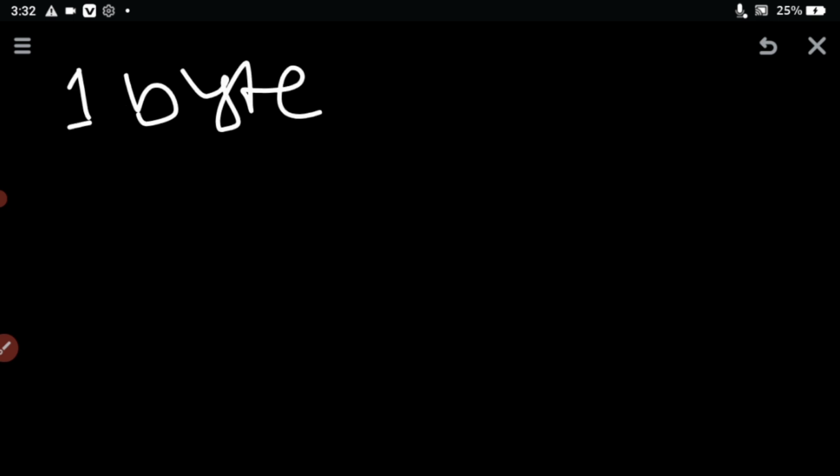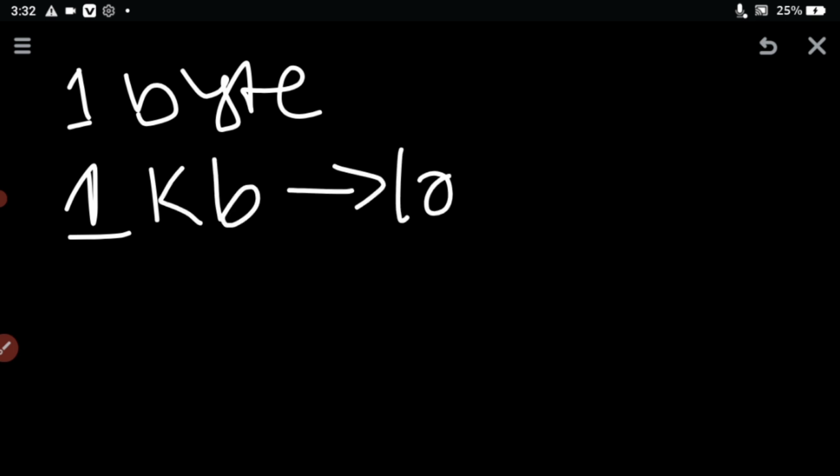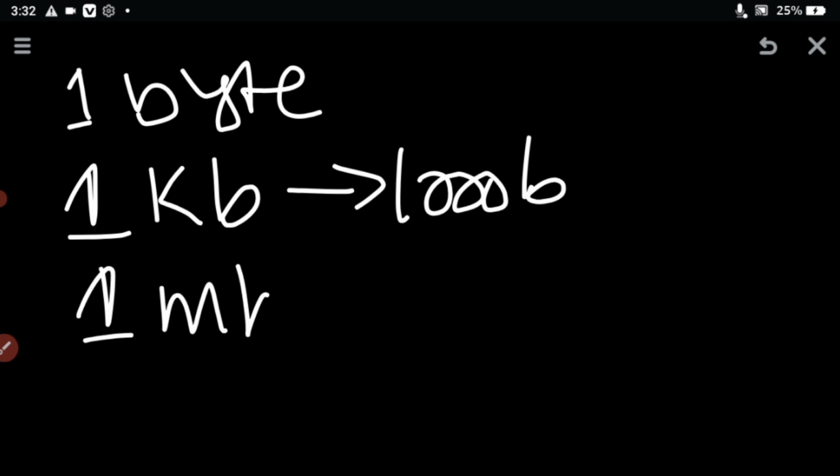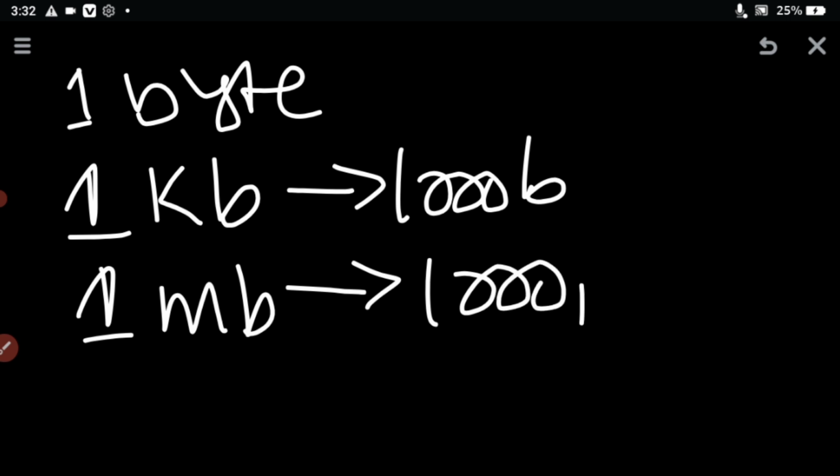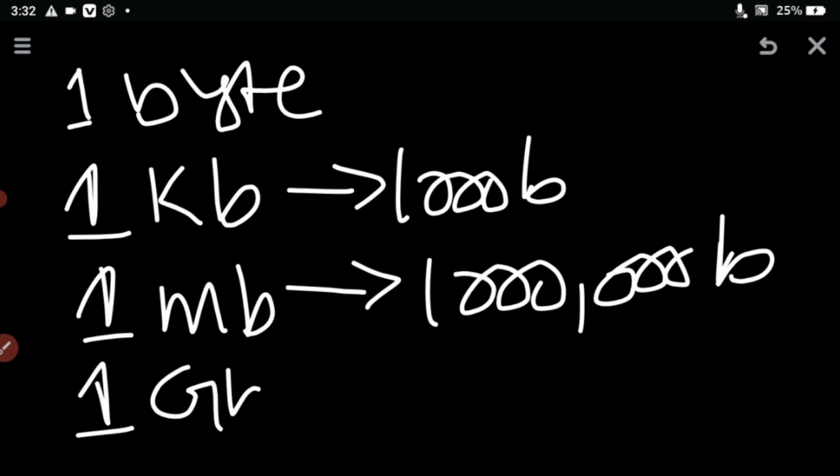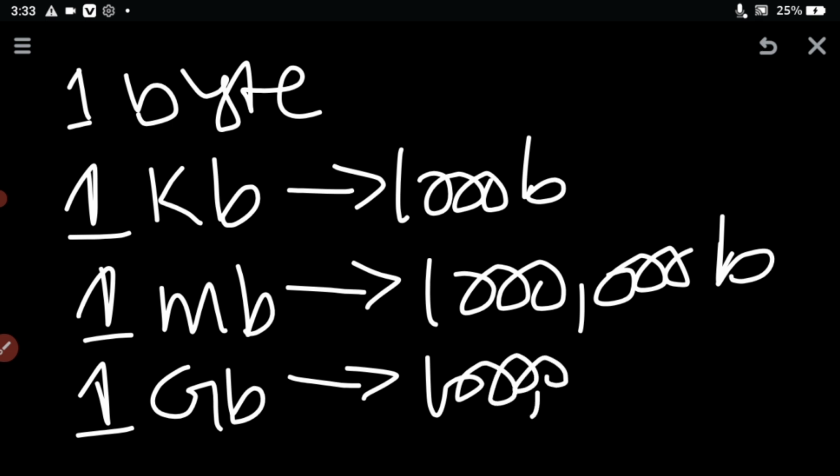After 1 byte, we have 1 kilobyte. 1 kilobyte is equivalent to 1000 bytes. And then we have MB, and 1 MB is equivalent to 1 million bytes. And then we have 1 gig. 1 gig is equivalent to 1 billion bytes.